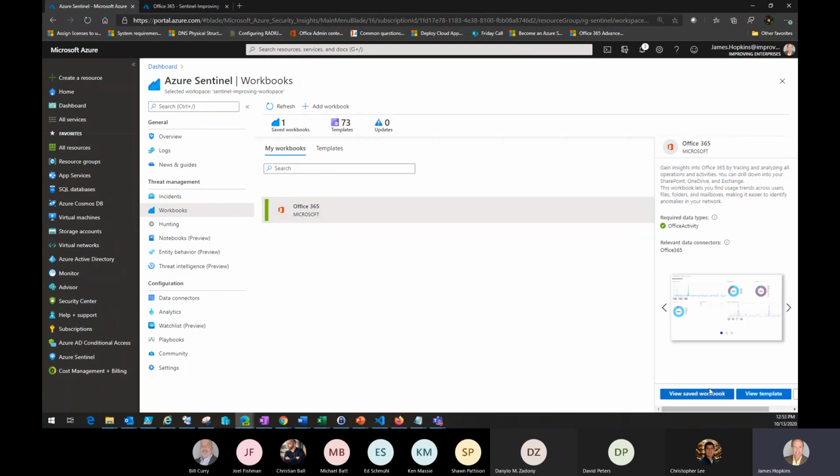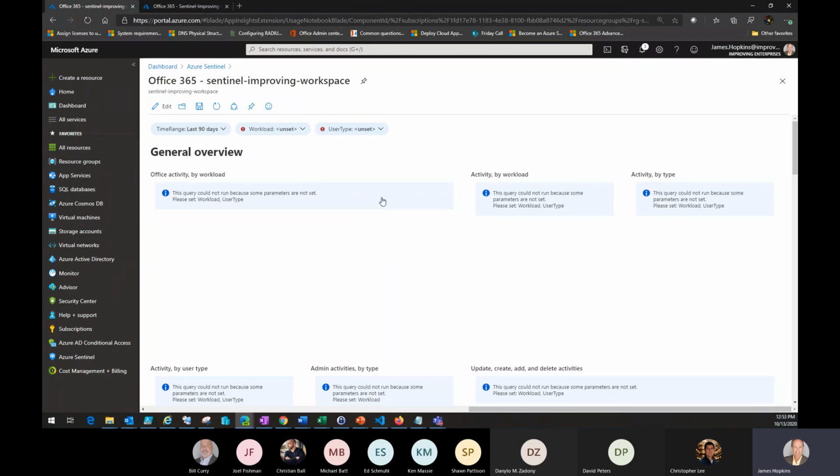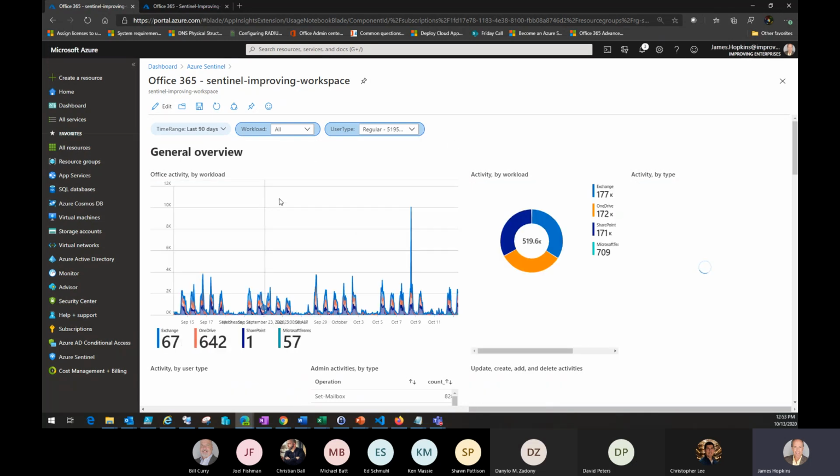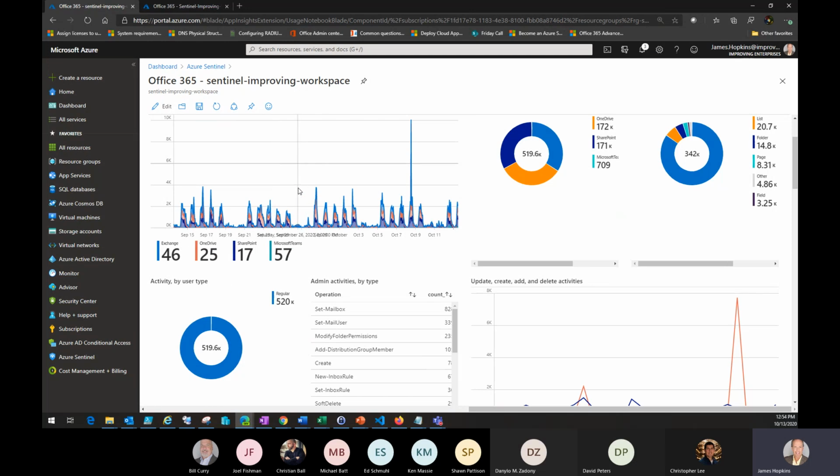So I have the Office 365, and I'm just going to hop into that workbook. I've got to pick the workload. So I'm going to look at all, and I'm going to look at regular users. And then this will generate the workbook. It shows me what's going on very quickly, and I can drill into all of these updates and creates. There's just a ton of information in there, and it's that fast. There's an immense amount of data that comes in. I think it's probably gone through 20 gig of data as it does this. So there's various queries behind that. So you've got a lot of different things you can do.